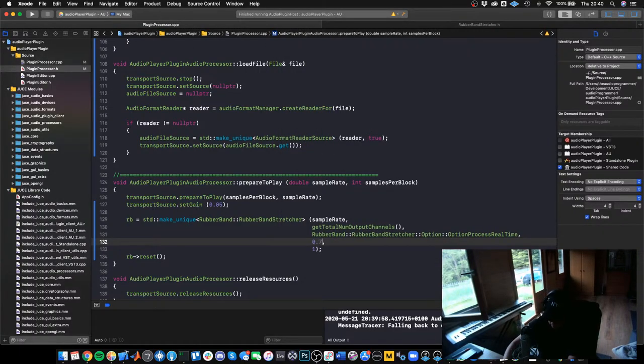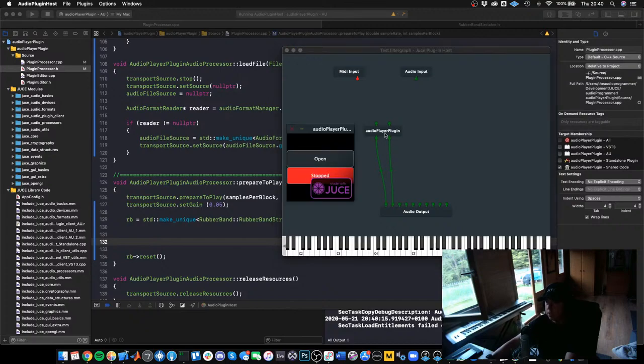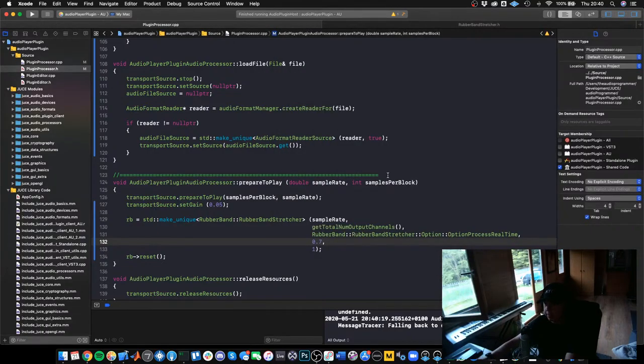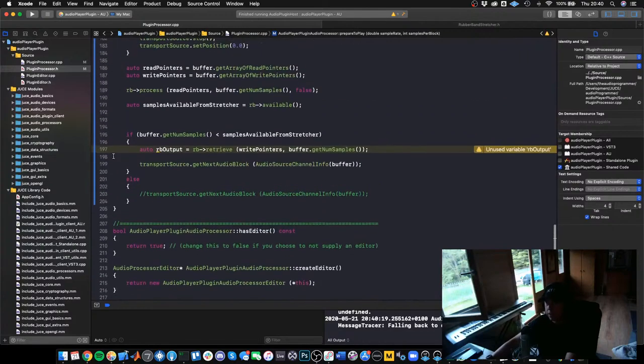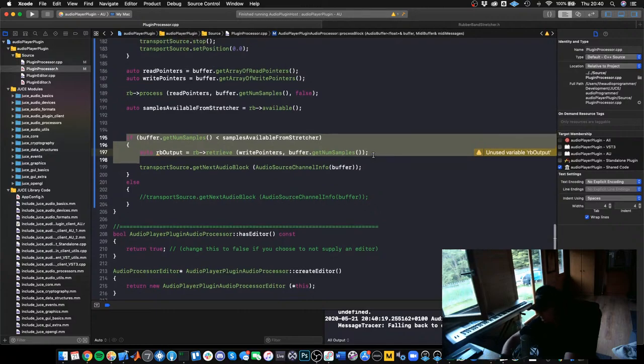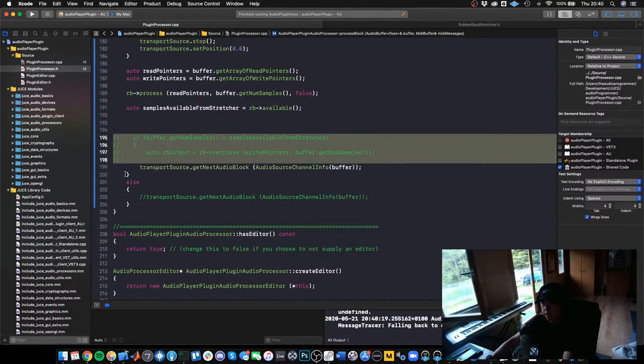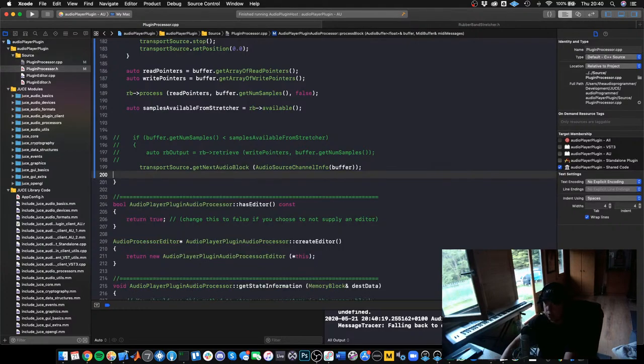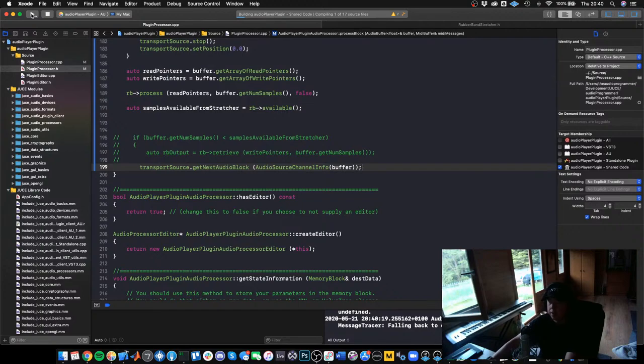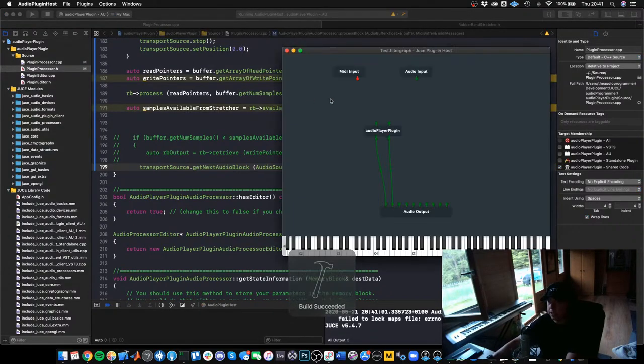Let me just try this again. Oh. That sounds something like what we're looking for. Okay. I'm just going to try something very quickly here, which is going to get rid of all this stuff. And I'm just going to try to straight up process it, see if it actually works.